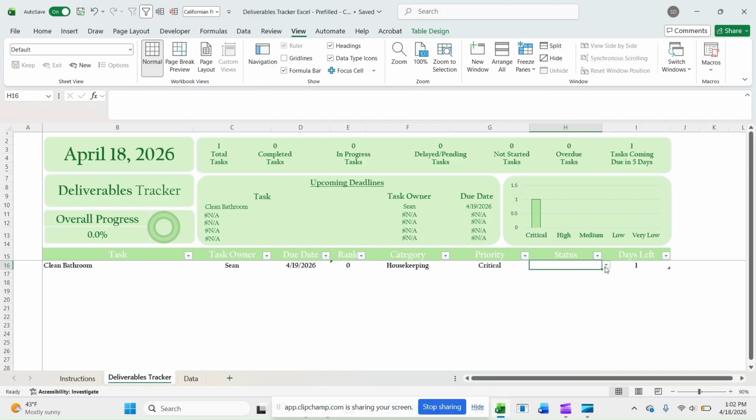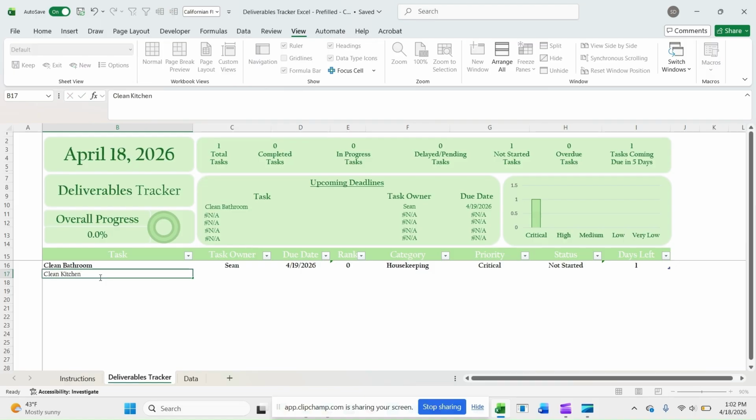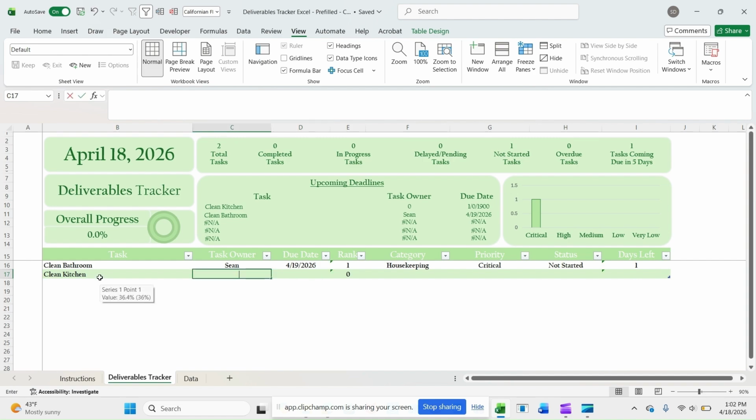We can also select a status. It's going to be, well, not started yet. Okay. Next, we can add another one. Let's say let's clean the kitchen. We will put Sean, and we'll put this also as 4/19/2026. Housekeeping again. This time we will put this as medium, and let's say that it is in progress.